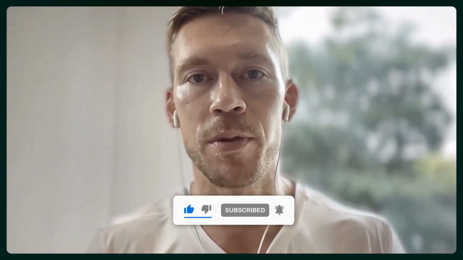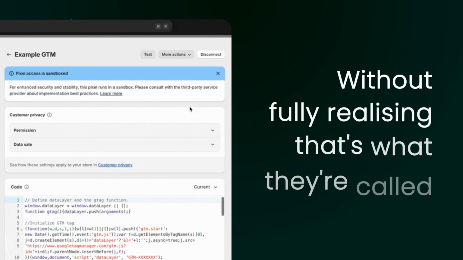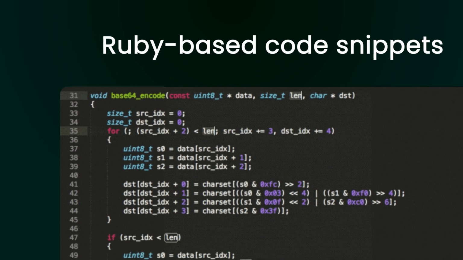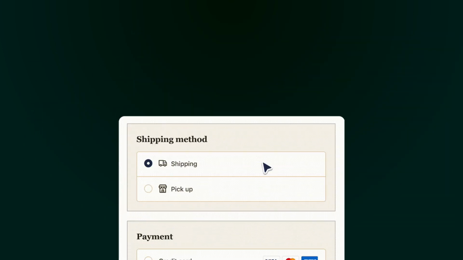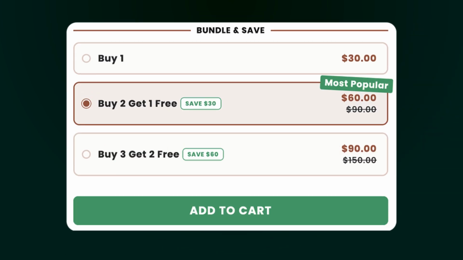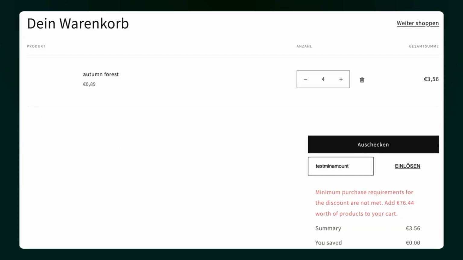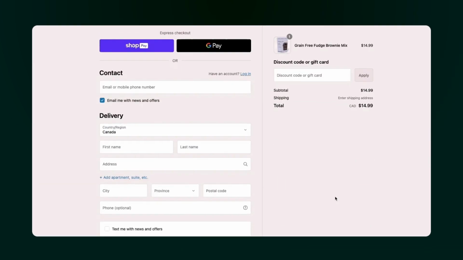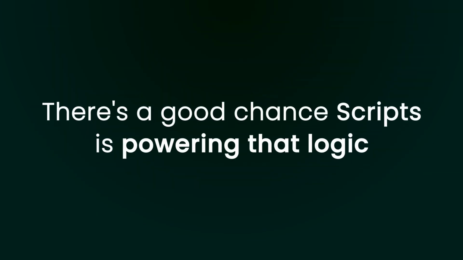Before we get into what replaces them, a quick definition, because a lot of merchants are running scripts without fully realizing that's what they're called. Shopify Scripts are Ruby-based code snippets that run directly in the checkout to customize how discounts, shipping, and payment methods work. If you've ever had a buy two, get one free promotion, a tiered discount based on cart value, free shipping that kicks in after a certain spend, or a checkout that hides certain payment methods for specific customer groups, there's a good chance Scripts is powering that logic.